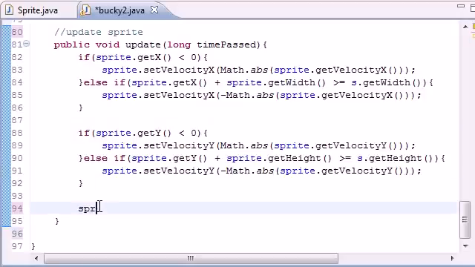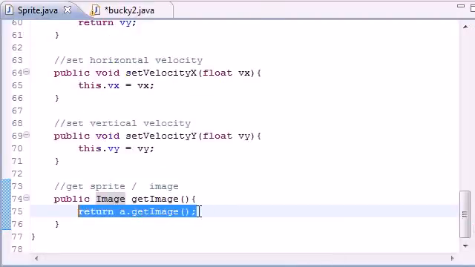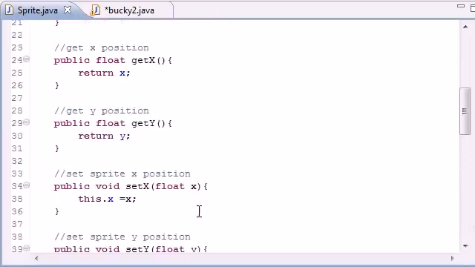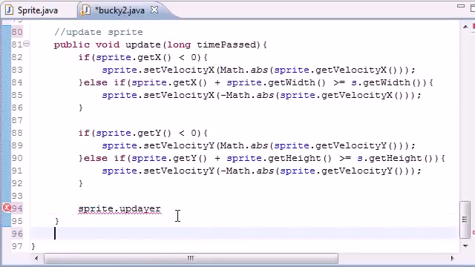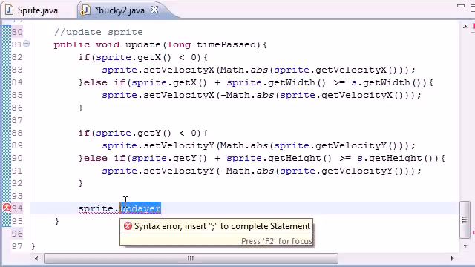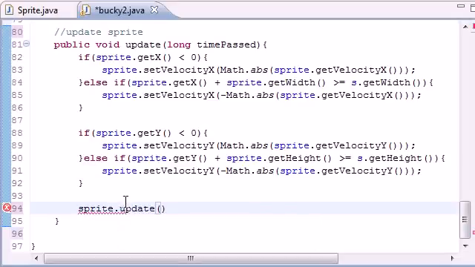So now the only thing we need to do is update the sprite's position using sprite.update, and remember sprite.update is the update in this class wherever we put it, right there. It updates the sprite position based on how much time has passed. So let's go ahead and call sprite update and pass in time, and unless we forgot a Y or a height or anything, this should work.